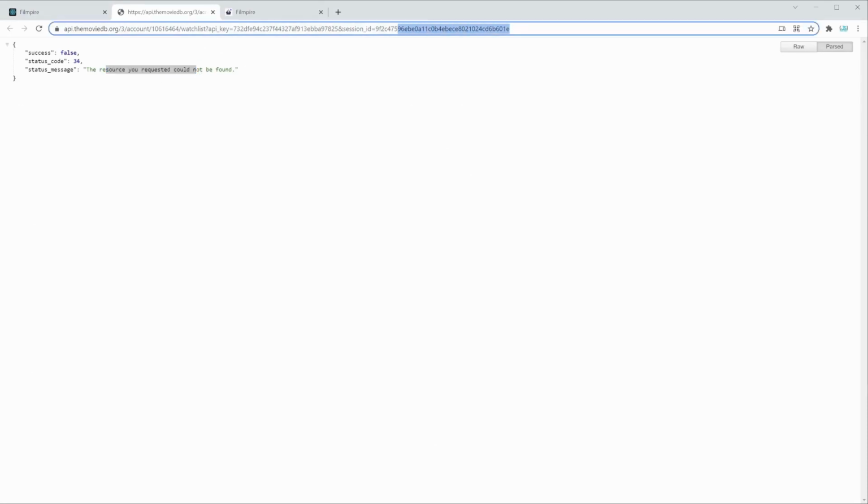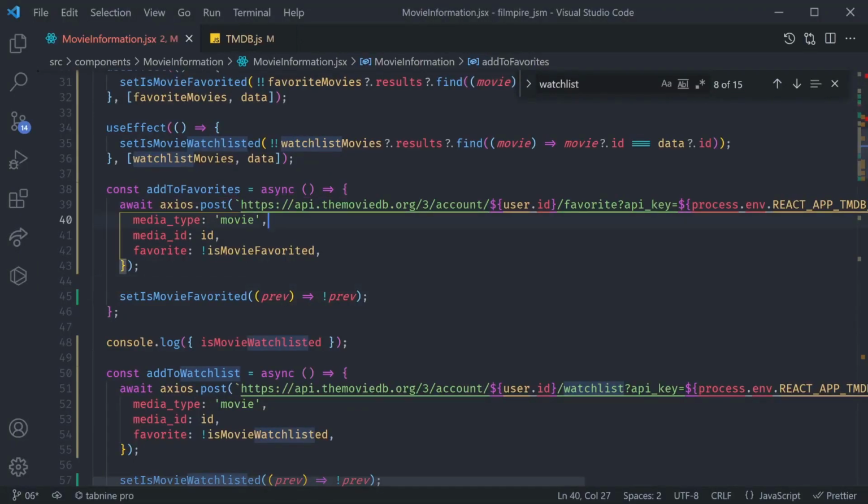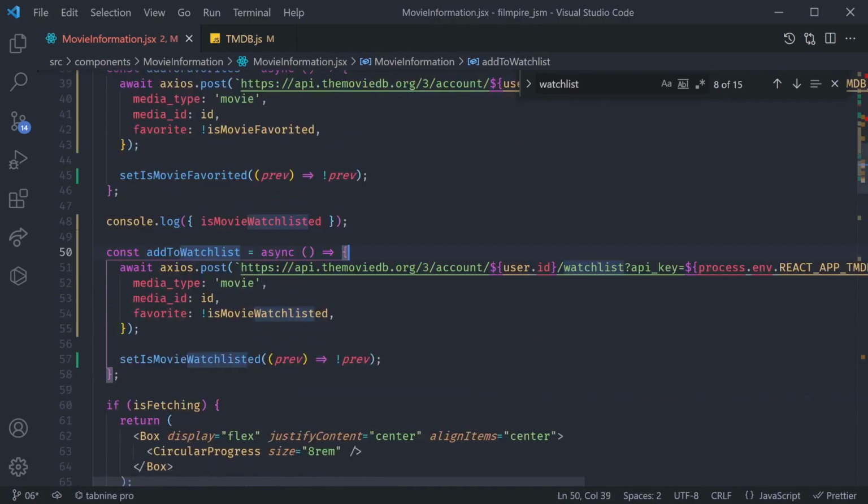So let's see if we have a mistake in our URL. api.themoviedb.org/3/account/watchlist, API key seems to be fine, session ID seems to be fine. So where is our issue? Okay, I noticed the issue. Right here, we're saying favorite. This thing rather should be watchlist. That's the thing that actually changes the state of the watchlist movie.